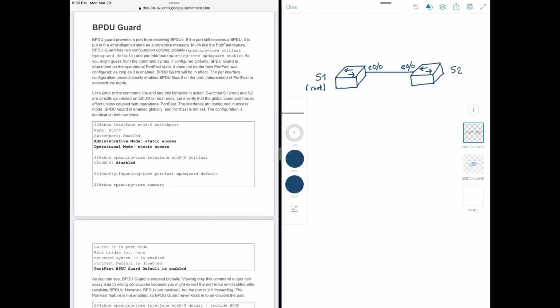Now, BPDU Guard allows you to effectively enforce the spanning tree domain borders so that devices behind the ports that have BPDU Guard enabled are not able to influence the spanning tree topology. Because as soon as BPDUs are received on a port with BPDU Guard enabled, the port is put in the error-disabled mode and the violating device is blocked out of the network.